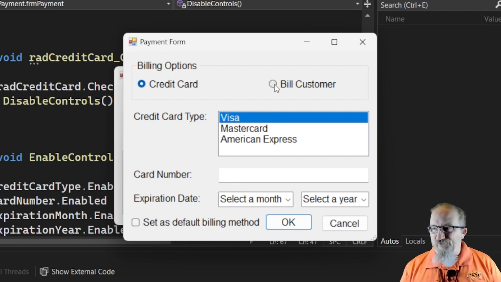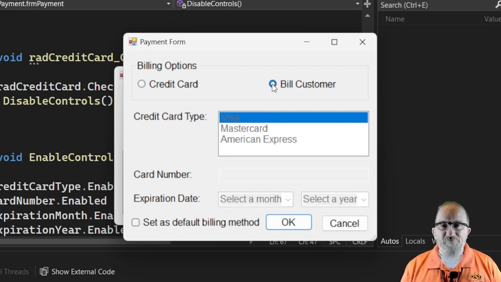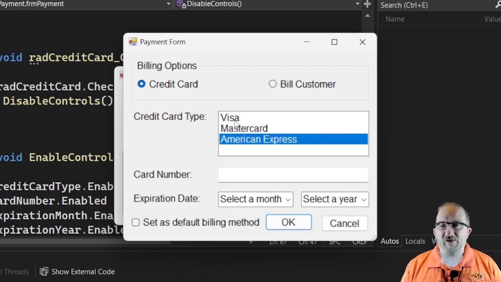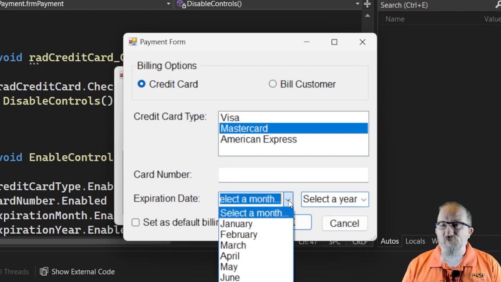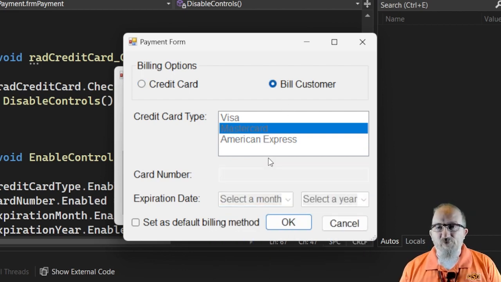So let's try that by just clicking on Bill Customer, and you'll notice that everything got grayed out, and I can no longer select anything here. That means everything is disabled. I can still set it as a default billing method, but I can't change anything else. So whenever I click on Credit Card again, everything is now re-enabled, and I can click on any of these values and change any of these. So that's how doing an enabled or disabled works, and that's how radio buttons work.